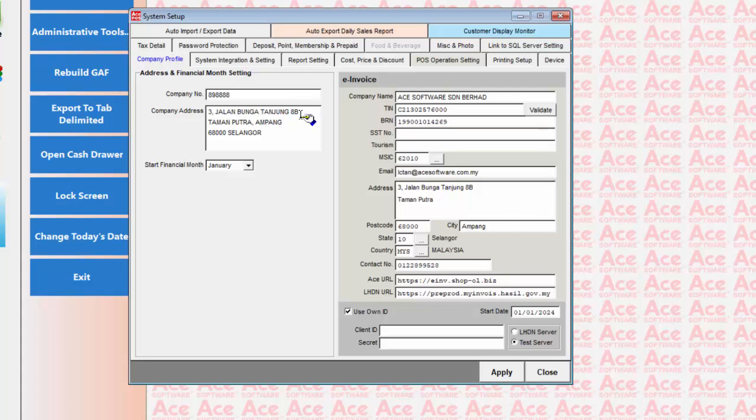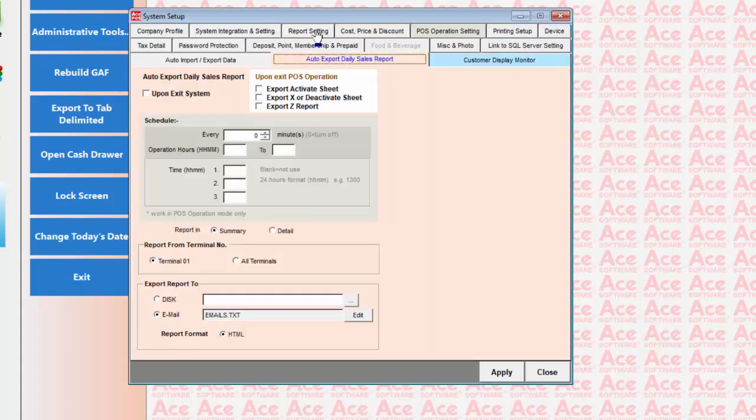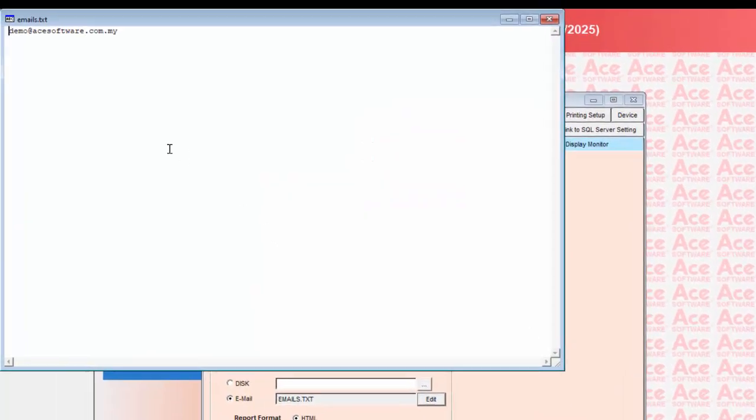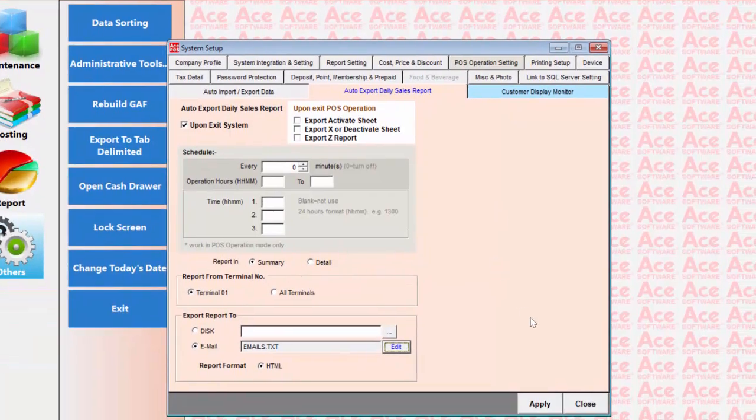There's also another point here, auto export daily sales. I mentioned earlier for the bosses, for example, that upon exiting the system, the system can email the daily sales report. Inside here, you have something called email text where you can edit who the managers are that should get the daily sales report. You can set this up and the system will automatically send out the daily sales to these managers when you exit the system. So this is another point.